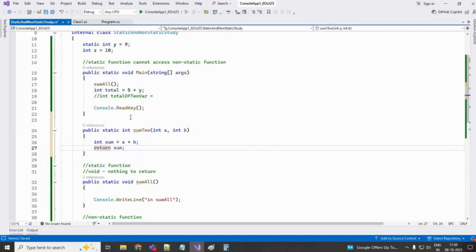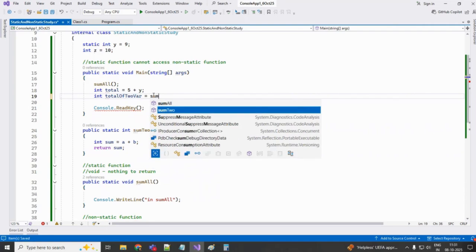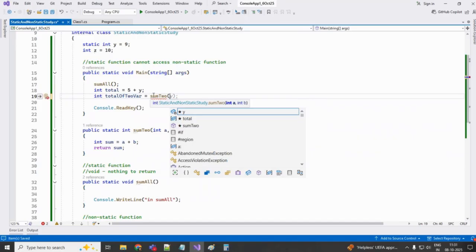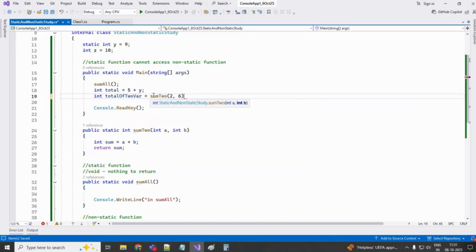sum. Now, when there is no void, the function will return you something. Now I am returning integer in place of void. I just place integer here. I say sum 2. Now I will pass two values here. Say 2 comma 6.